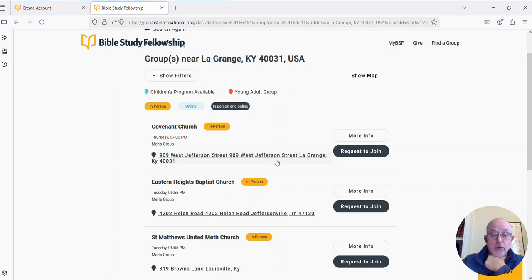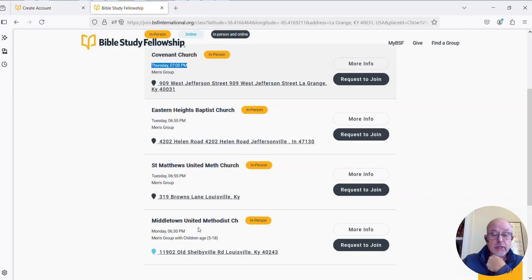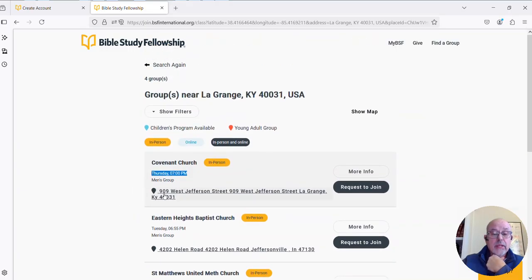It's in LaGrange proper. The church is called Covenant Church. They meet Thursdays at 7 p.m. Now, if that meeting date and time isn't favorable to you, you can scroll down and see other churches in the area that meet perhaps on different days and perhaps on different times. But 7 p.m. on Thursday is an ideal time in this situation, so we'll stick with that.